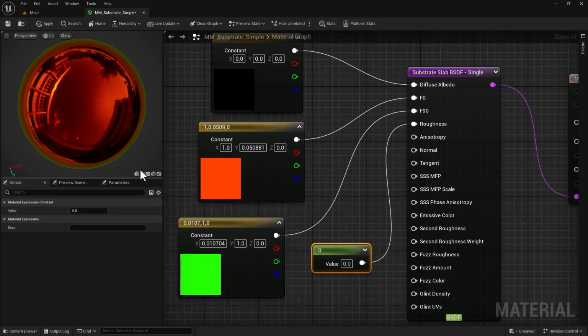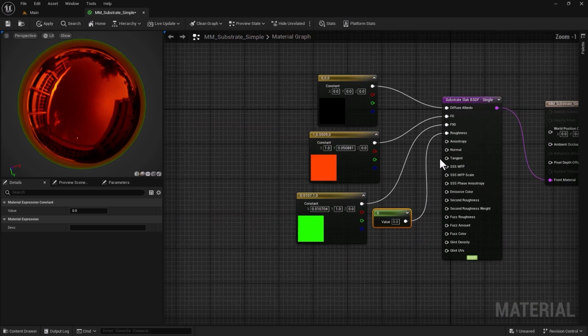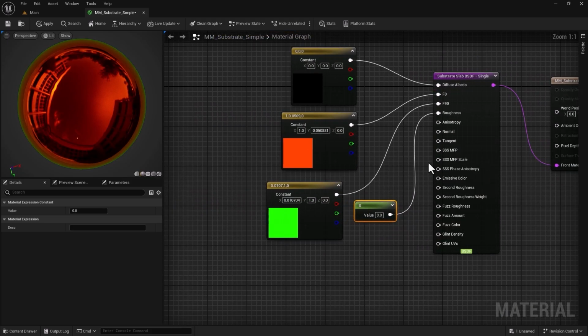Now, there's one big question. Reza, hang on a second. This turned metallic. I did not specify any metalness here. Why did it turn metallic? That also brings up another question. Where is the metallic input?